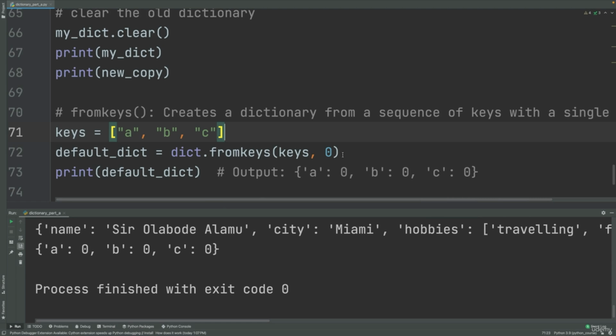You'd see that we created a very quick dictionary using just these 2 lines of code. We passed in what we want our keys to be as a sequence, and we called from keys, and we're able to generate this. Of course, if you want to change these values, you can call on the update method to change those values.